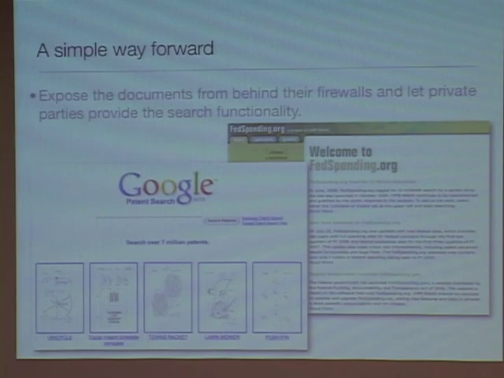The government was having trouble getting a web implementation of this program up, and some nonprofit in the private sector came up with a working website, and the government admitted defeat and purchased their system, and now that's what they're using. So these are examples of how the private sector can really step in, and as long as the government makes the underlying documents available, that's really all they need.